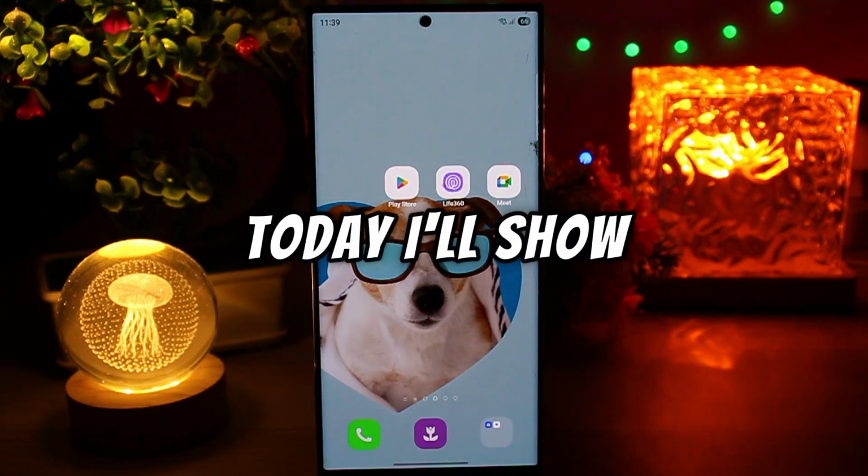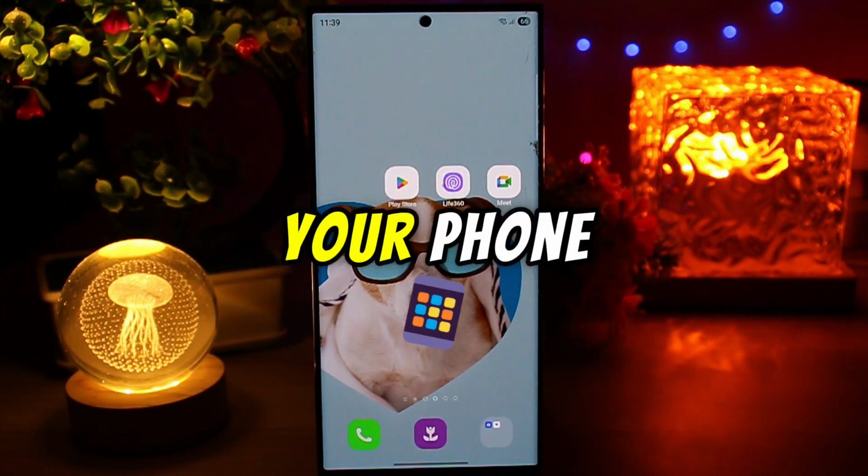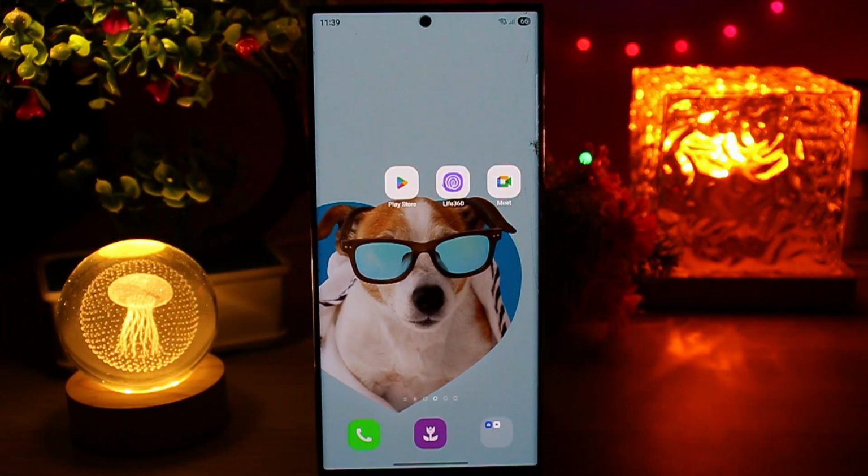Hey everyone, today I'll show you how to record a Google Meet using your phone step by step. First of all, check recording option.